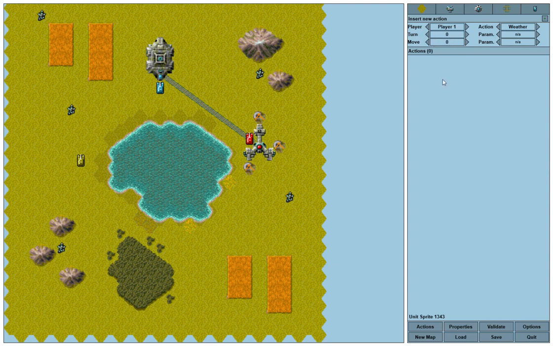The game starts with turn 0. So an action with turn 0 and movement 0 will trigger right at the beginning of the game, while an action with turn 0 and movement 1 will trigger after the human player moved his first unit.